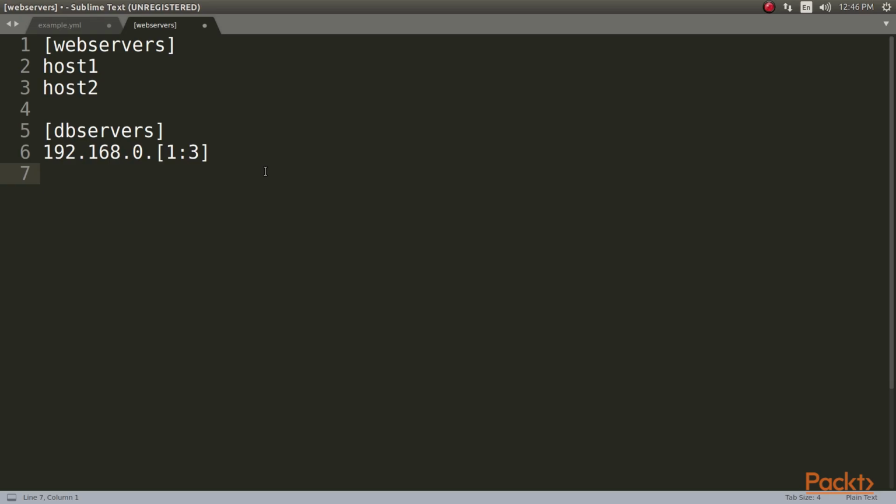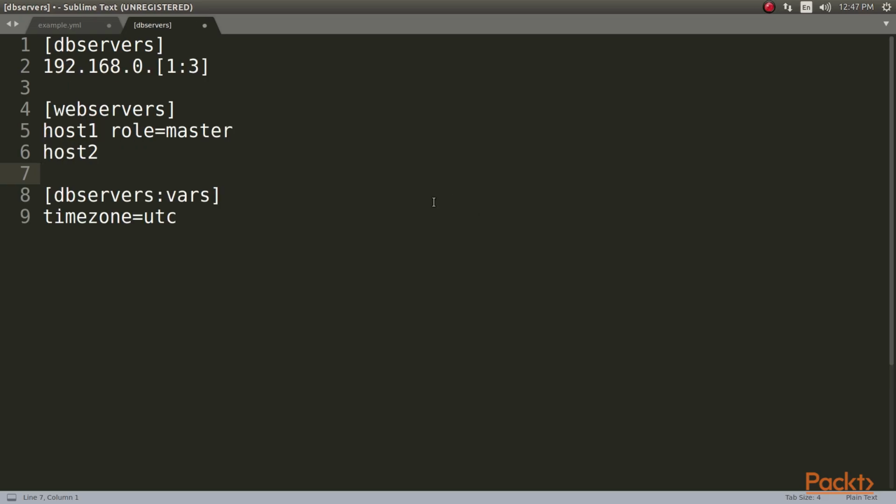Let's take a look at our inventory. As you can see, we have two variables. The first variable is time zone. This is applied to all the hosts of the group DB servers. The next variable is role. This is applied to the host 1 of the group web servers. This variable can be used in playbooks in order to have a specific configuration for specific hosts.